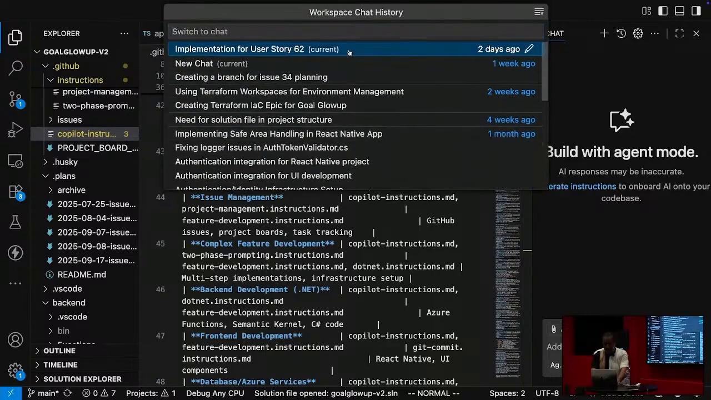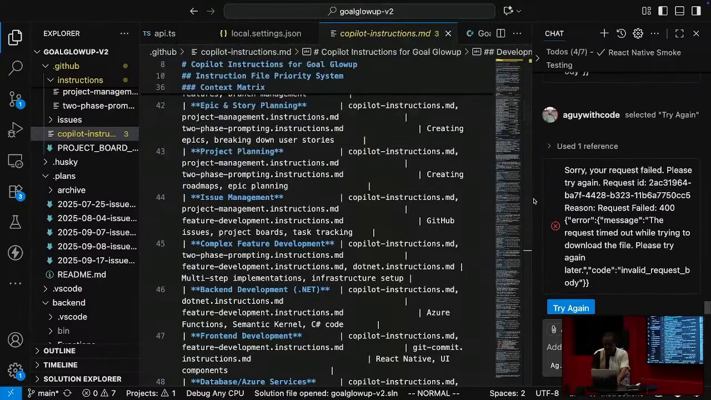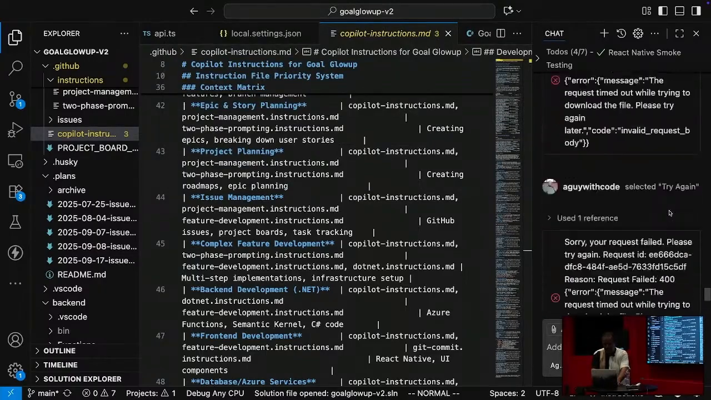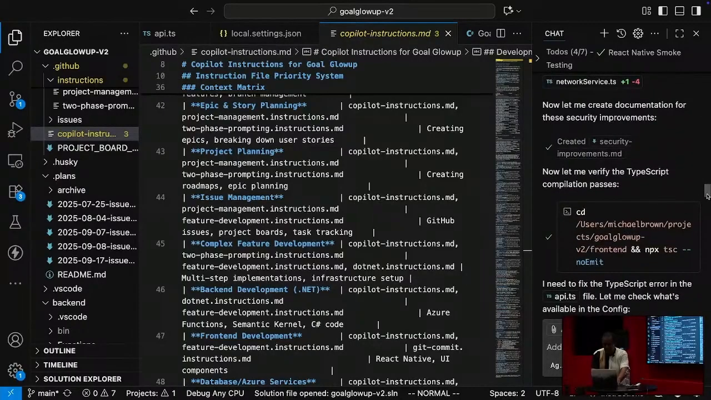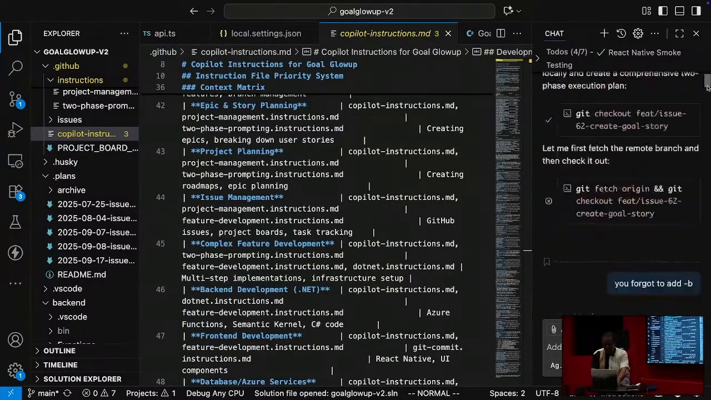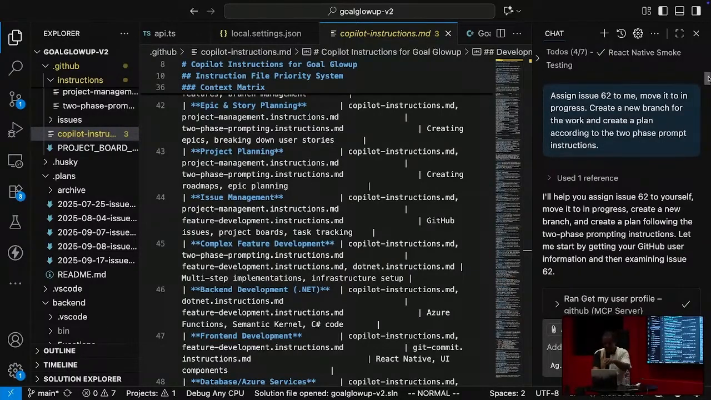And so then I can go through my chat history. Like the last time I was working on this, it was very high load on the system, so it failed a lot. But here it is. I'm saying, since I've already told AI to make this work item for me, go ahead and assign it to me, move it to in progress, create a new branch, blah, blah, blah, and create a plan according to the two-phase prompt instructions.